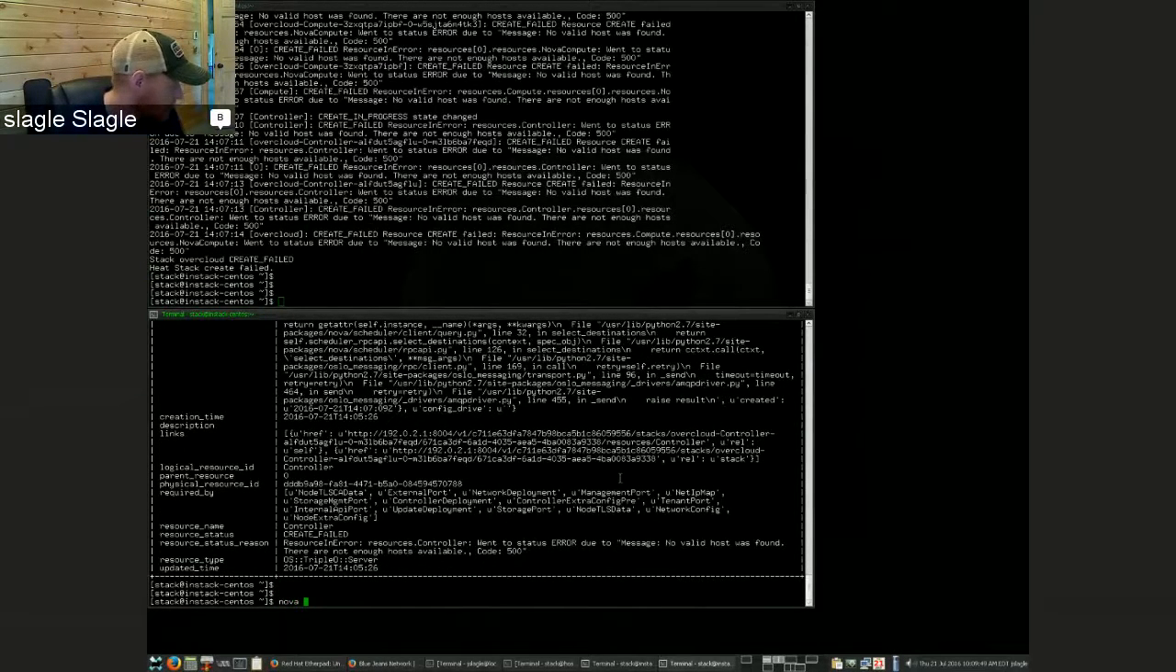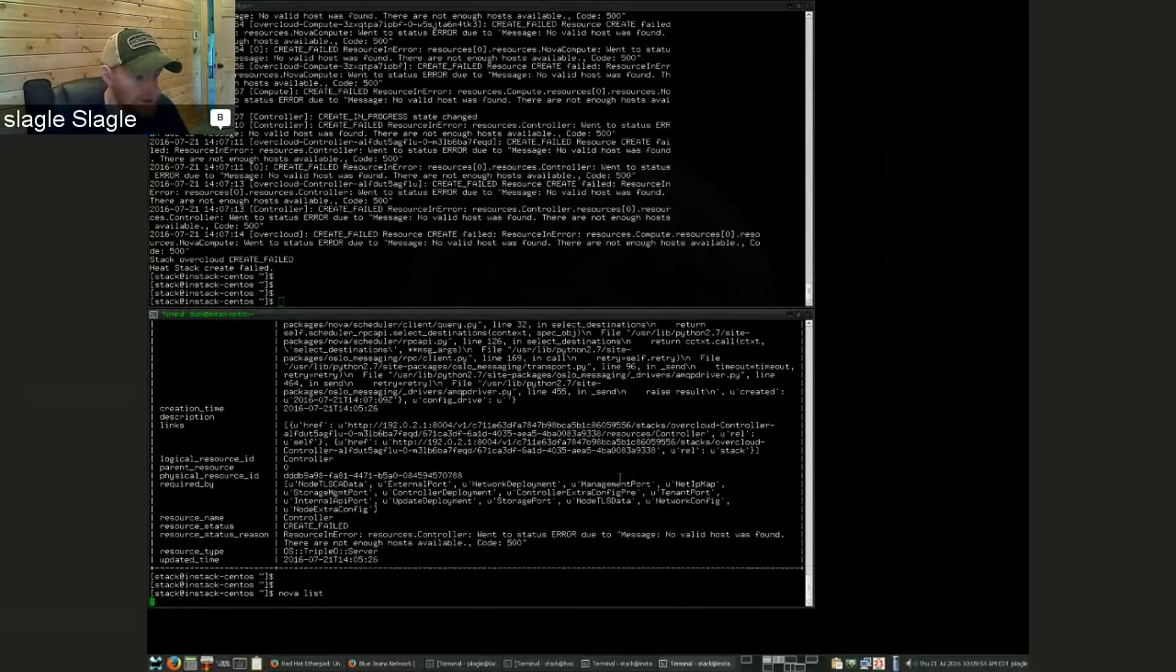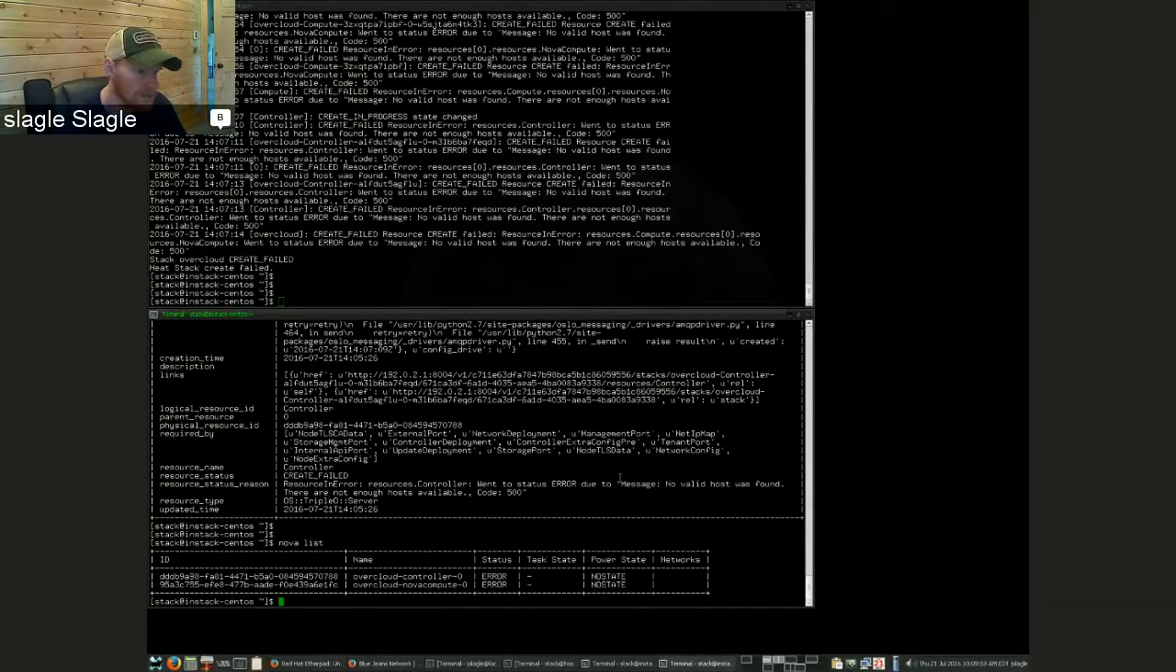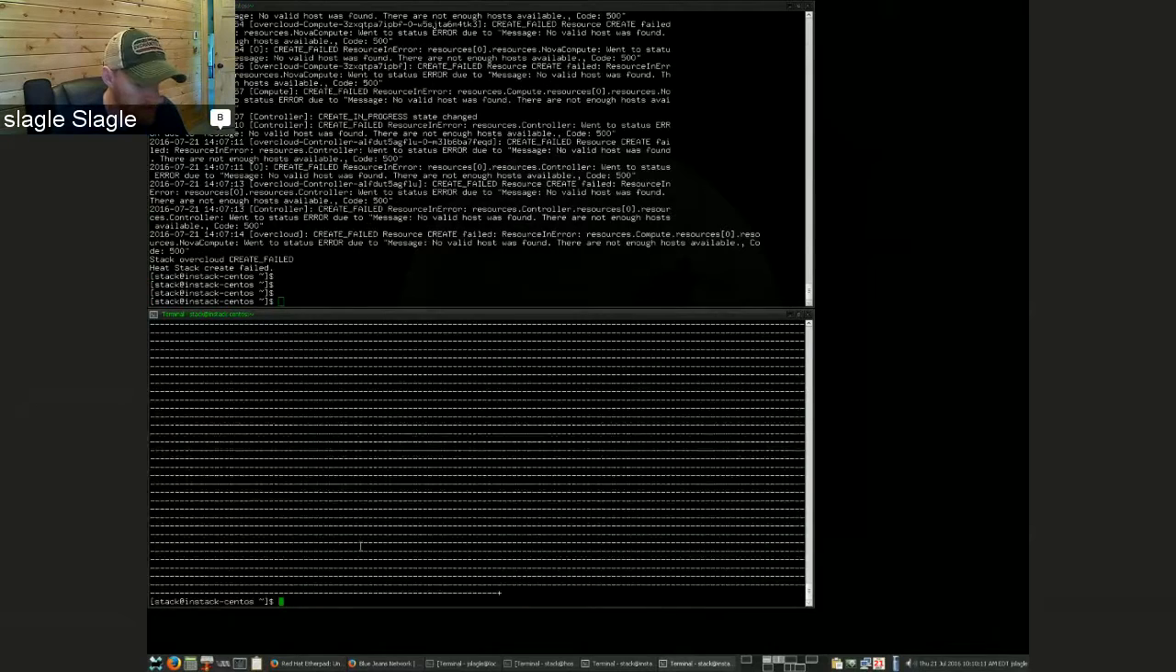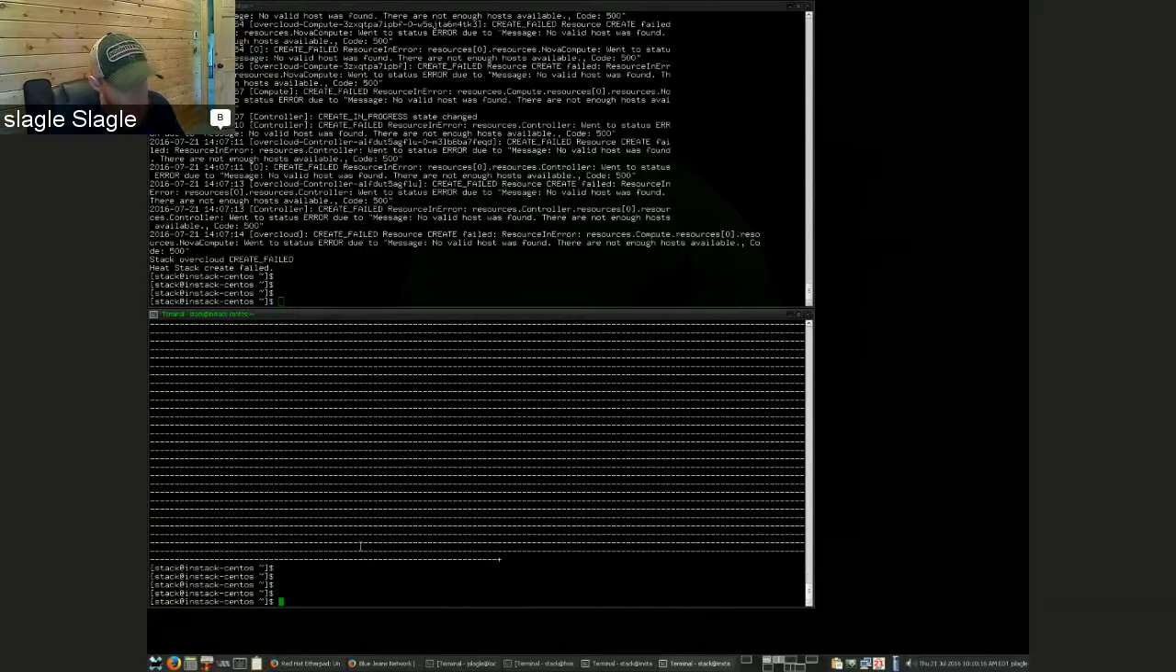You probably could start looking at the Nova scheduler logs to see why it couldn't find a host, and if you do a Nova list on one of these, you'll actually see that same error. So the error is saved both on the Nova side and in Heat as well. The Nova client didn't wrap that nicely, but it's the same error. So let's go take a look at the Nova scheduler log to see what might have happened.